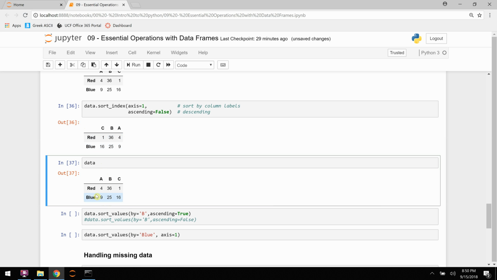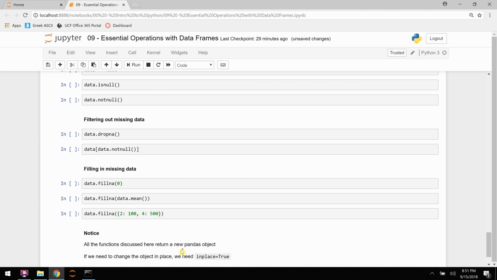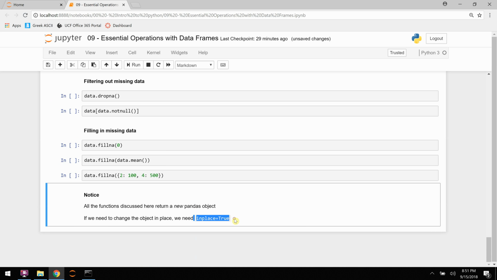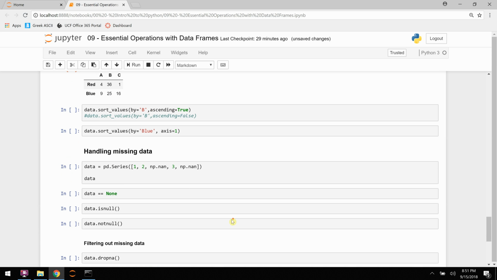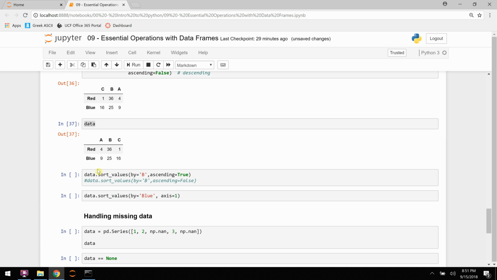But again, none of it's persistent. If I run and print data again, it goes back to the original form ABC in red and blue. And that's again because we didn't set our in place equals true. So if you don't set that, it's going to revert back to what you had before.